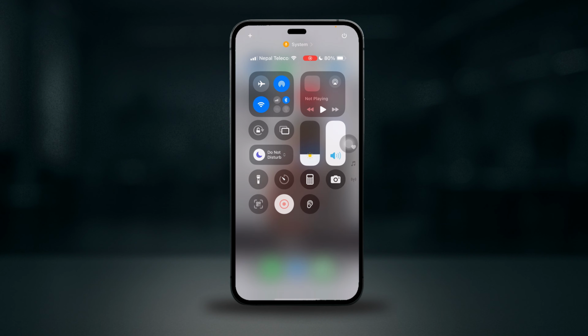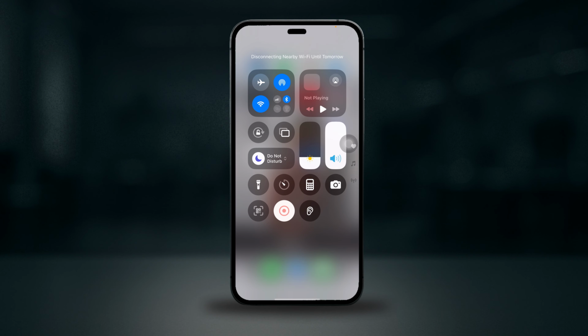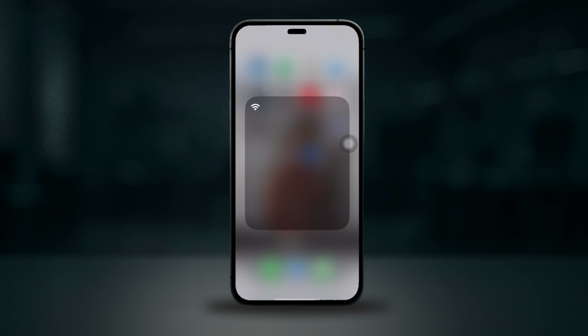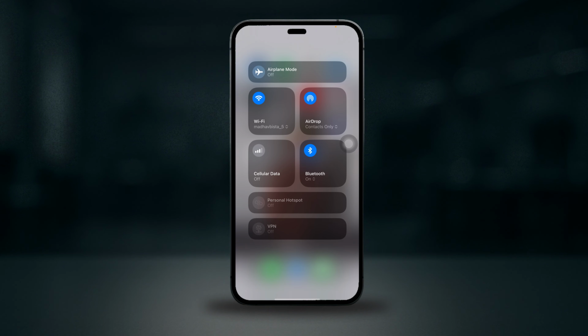Next, move from Wi-Fi to mobile data or vice versa. Sometimes your IP address gets flagged for repeated attempts, and switching networks resets this block instantly.